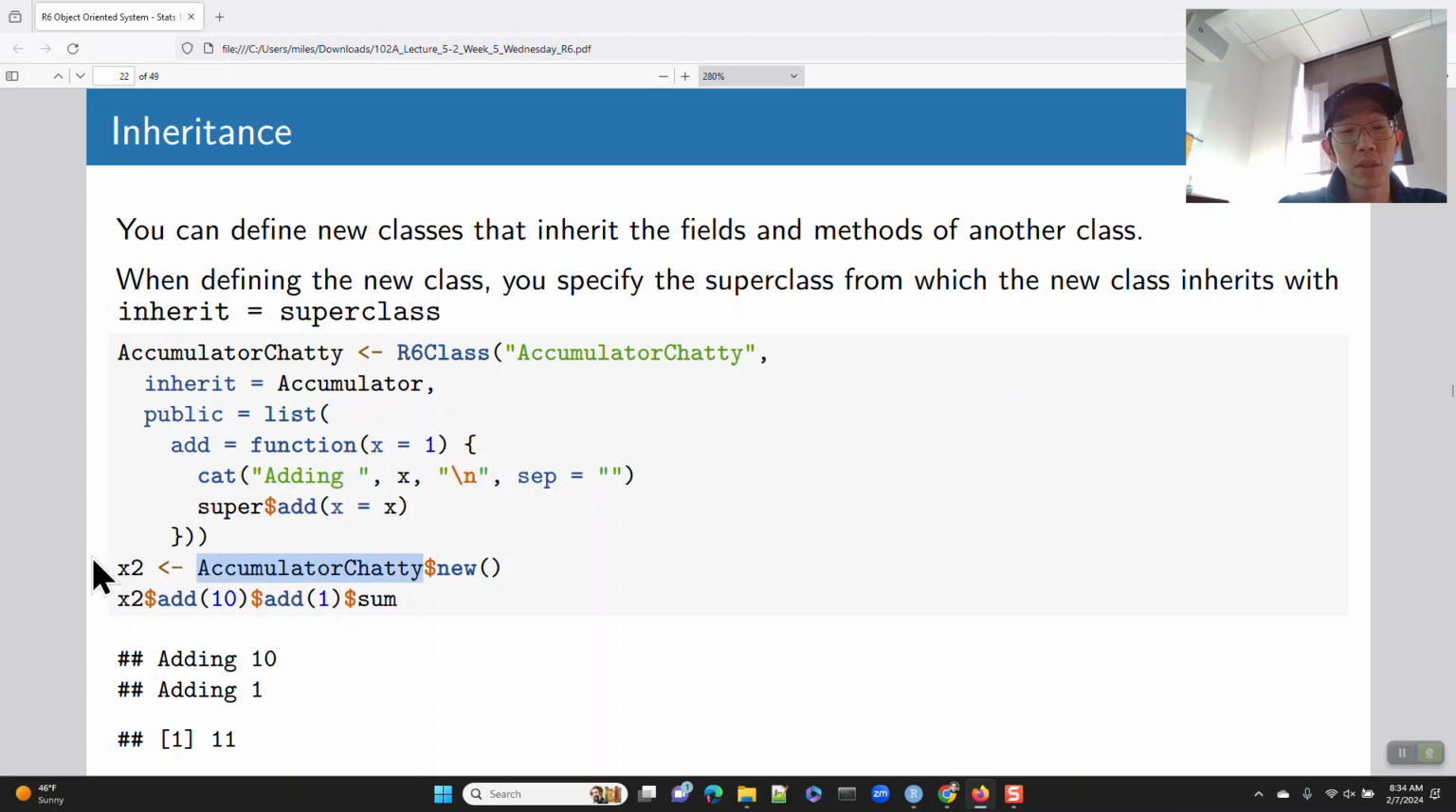We're going to create a new instance of it. We're going to call that x2. I'm going to do x2 $add 10. And when I do that, it cats adding 10 to the screen. And I do add 1, and it cats adding 1 to the screen. And I say, hey, what's the sum? And it says now the sum is 11. So does that make sense, how the superclass and inheritance works there?